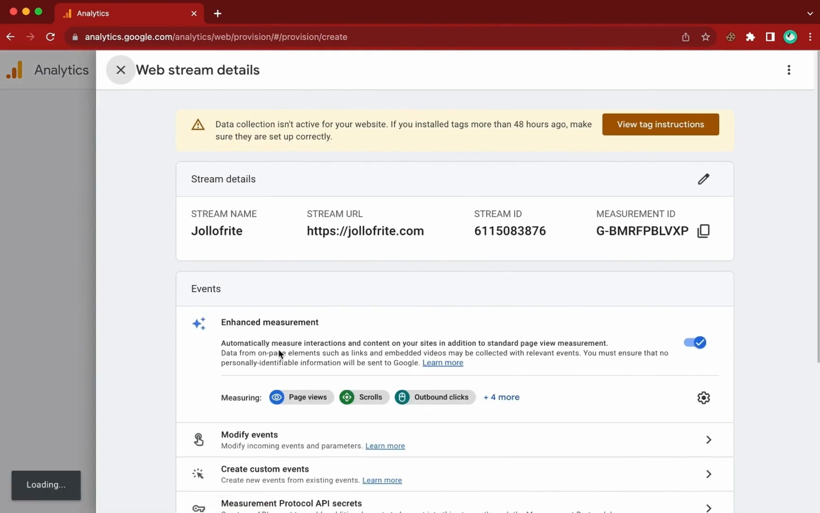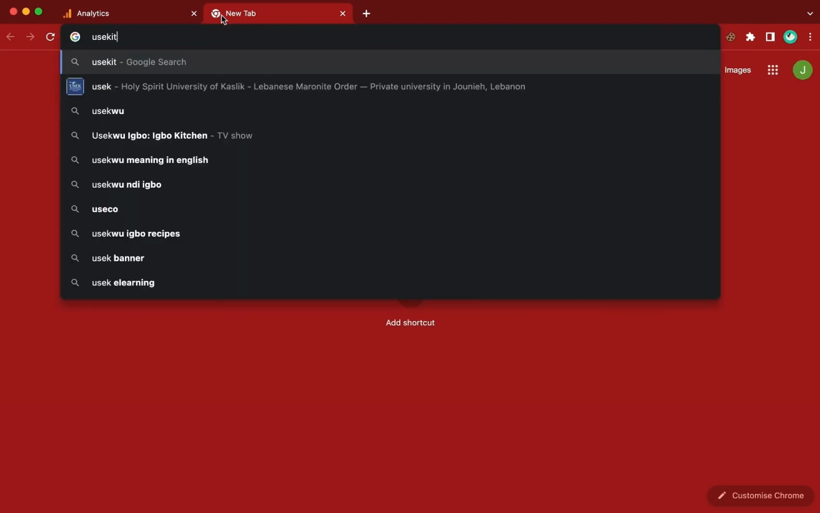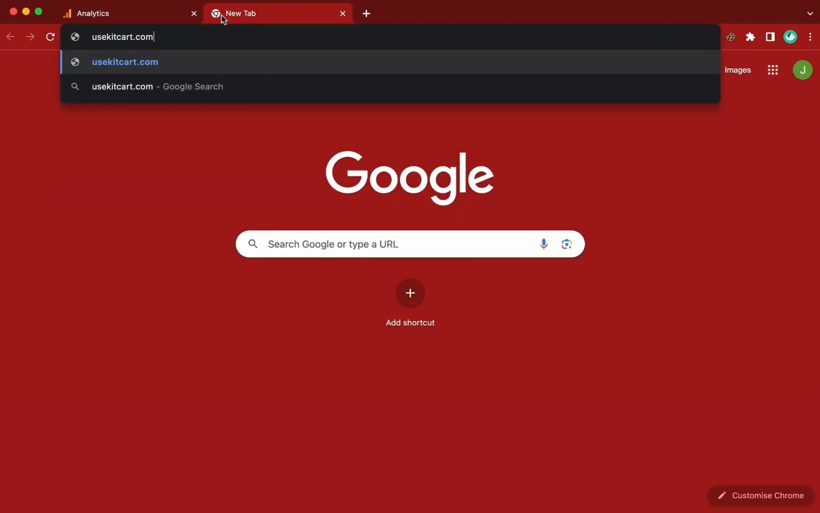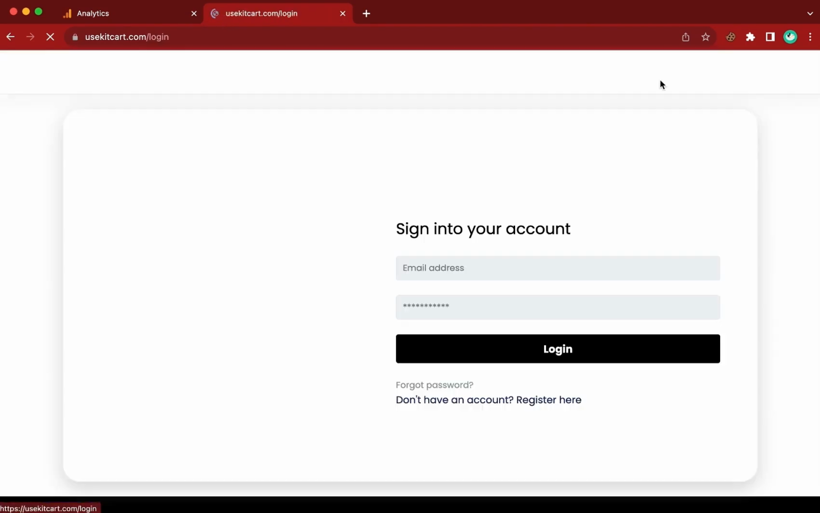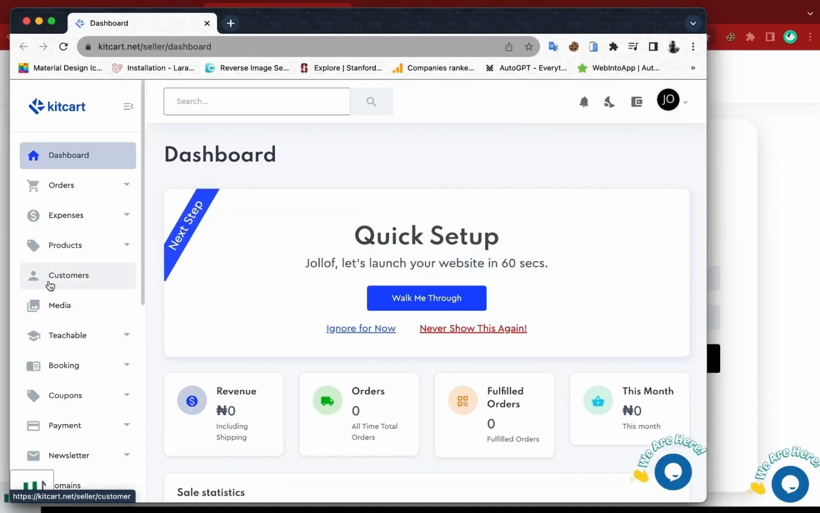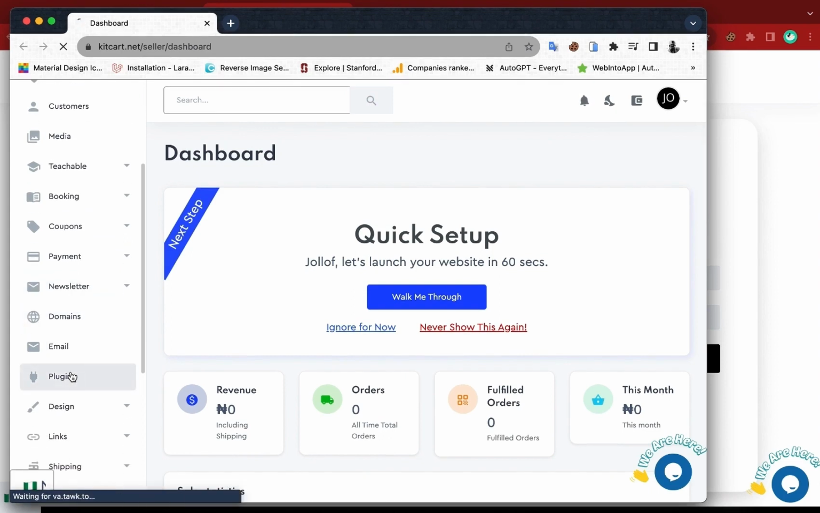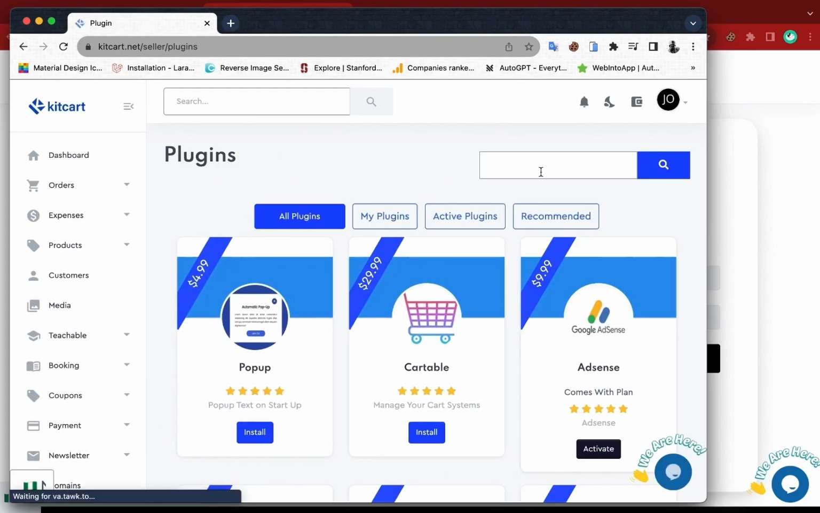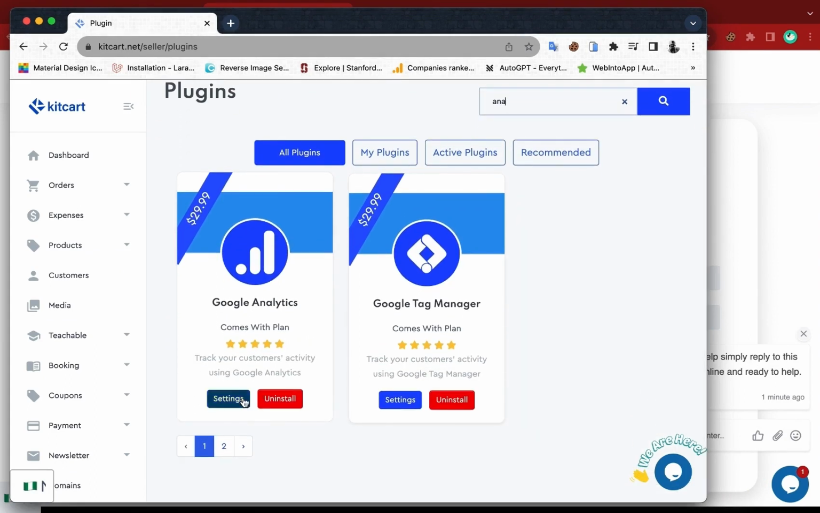So we want to retrieve the measurement ID. Let's go to Kitcart so that I can see. Let's find the Google Analytics plugin. Okay. You go to plugins. Search Google Analytics. You can find it.